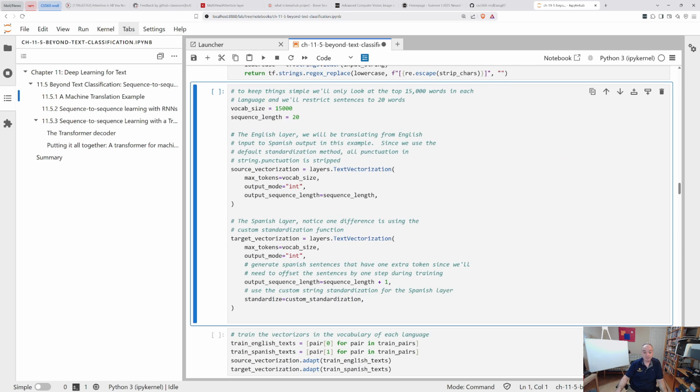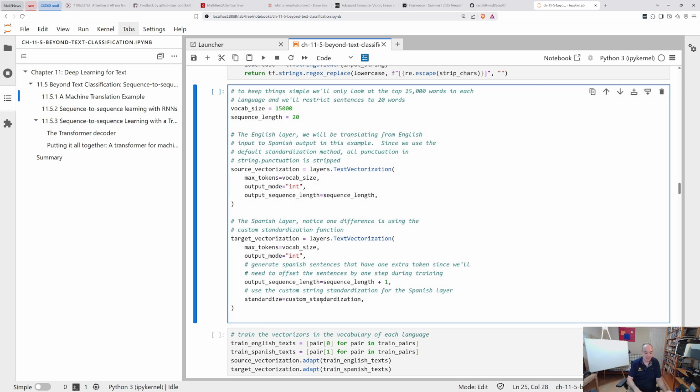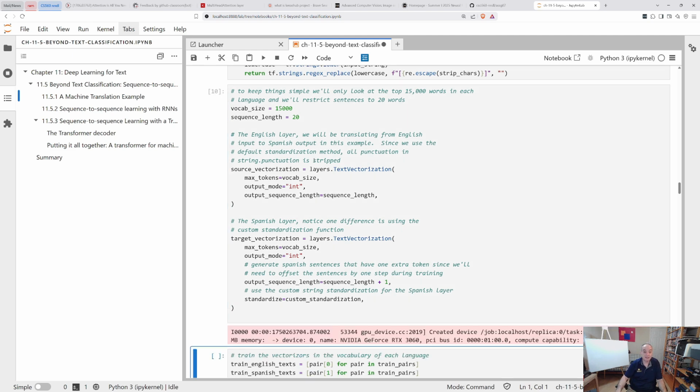So this, remember, is the object that will do the normalization and the tokenization that we need, so we can feed this in to build up an embedding. We are keeping sequences to 20 tokens at most, so relatively short phrases or short sentences. It's basically the same thing for both, except one of these is going to use the English and the other will use the Spanish. And for the Spanish one, we have to have it use our custom standardization function.